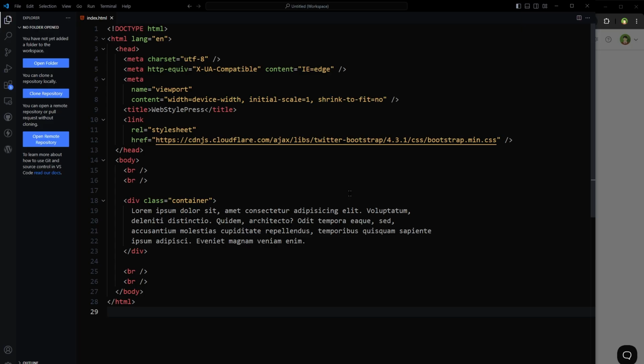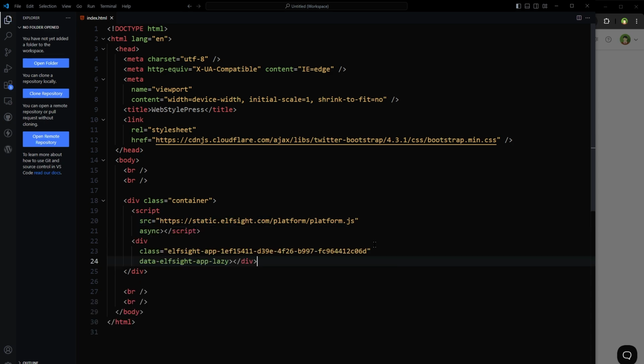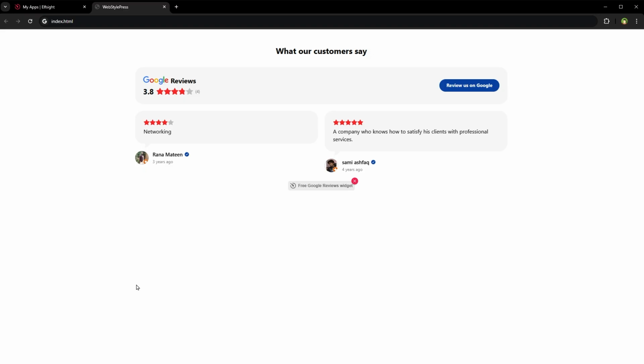For example, this is a static page I've got. I can paste this code here, and Google reviews will start to show. Like this. For WordPress, open WordPress editor or use a code block to insert widget code. Google reviews will start to display there.